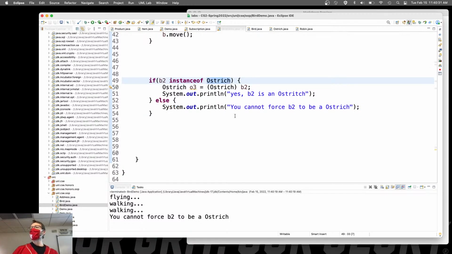By the way, you could use robin, you could use bird, you could use object. Guess what? That's always going to be true. Why? Everything is an object, except for the primitive types. Small i, int, small d, double, etc. All right, go all the way back over here to ostrich.